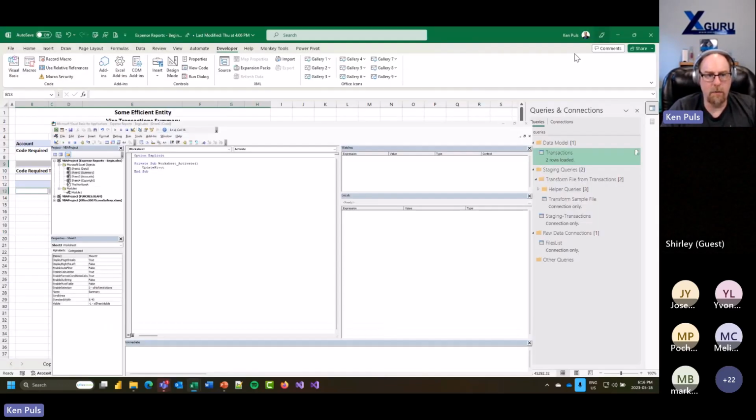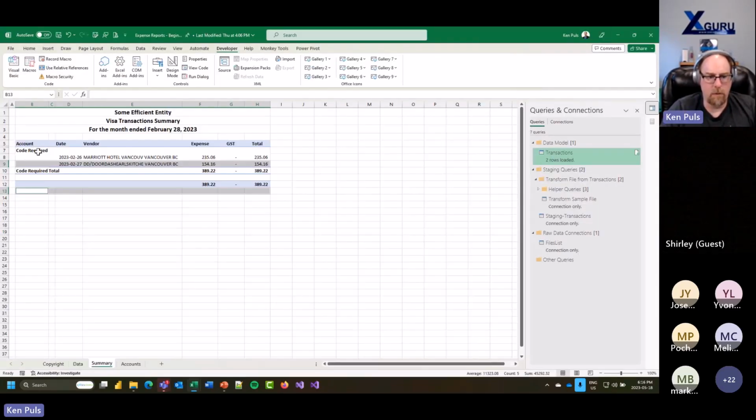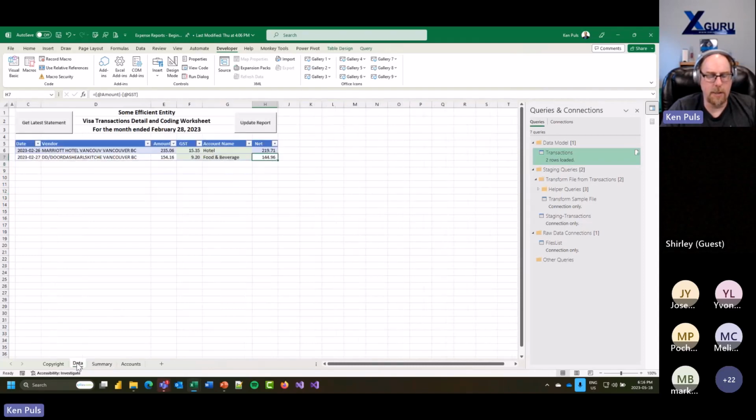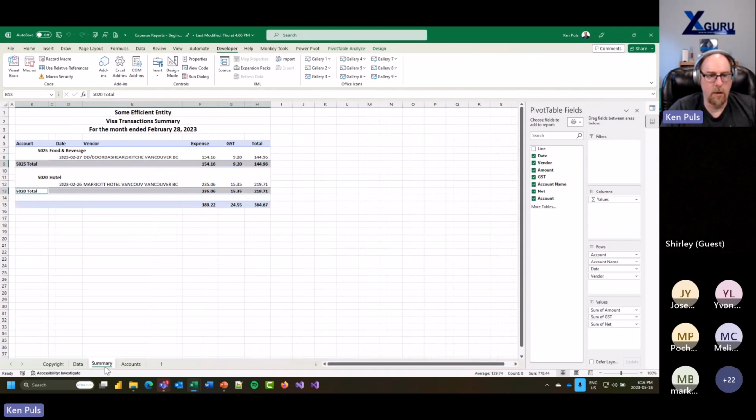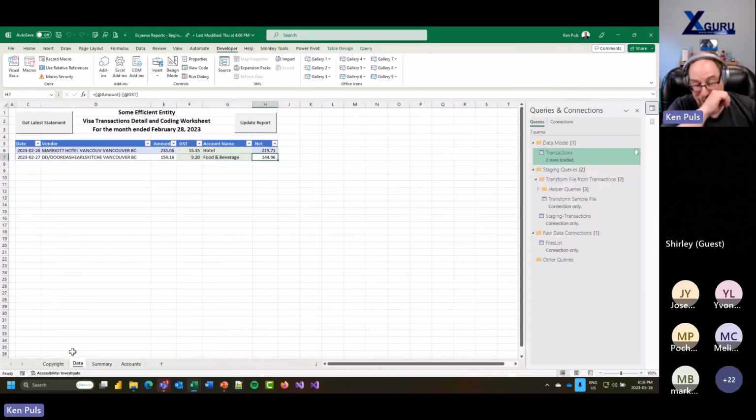Now what will happen is, notice this still has code required. If I go back to data, I've already coded it. So when I click on summary, it updates automatically. So I now have the ability that when I go to review the report, it's going to update automatically, or I can click the button to update it as well. So that's actually going to work out fairly nicely along the way. Okay.